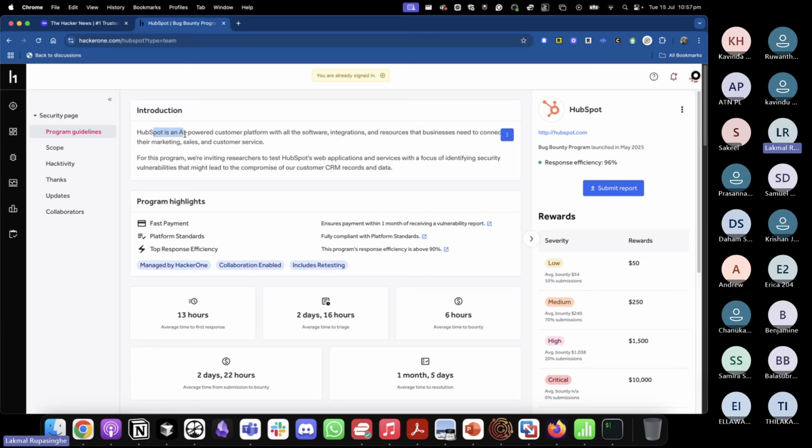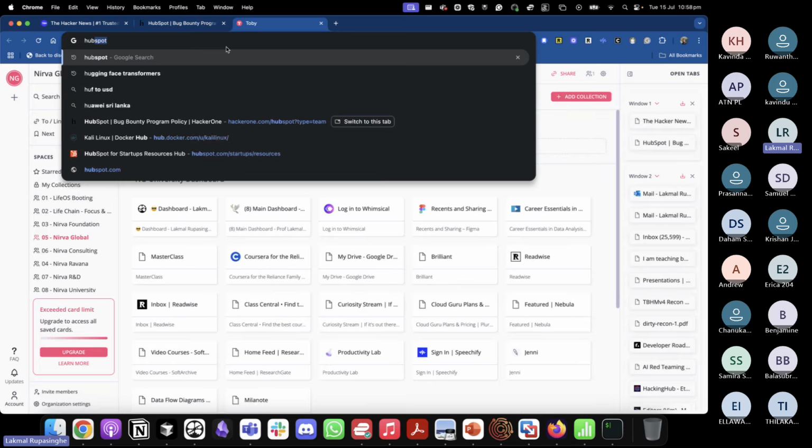So HubSpot is an AI-powered customer platform. So this is where you need to learn a little bit about the company as well.